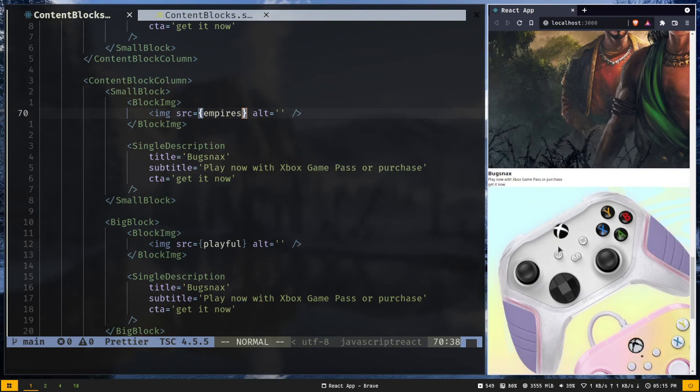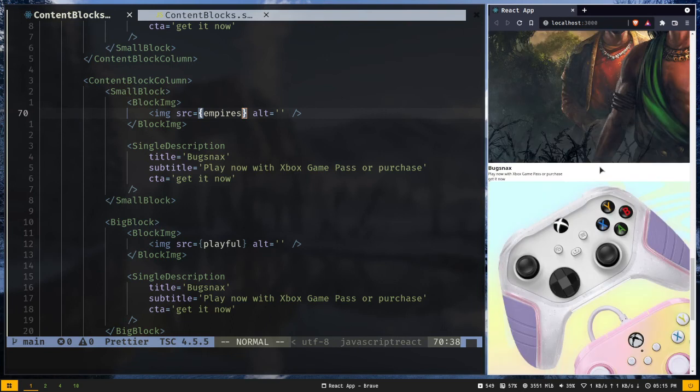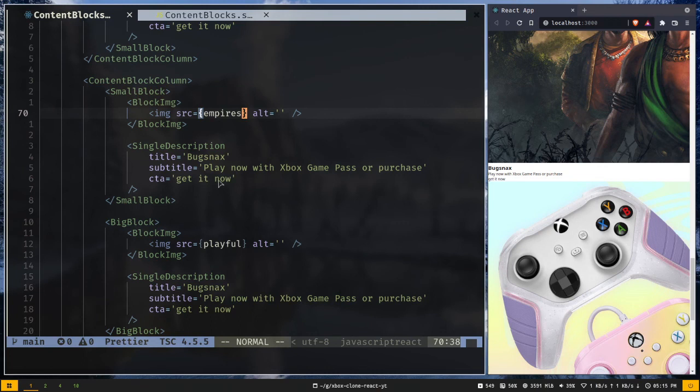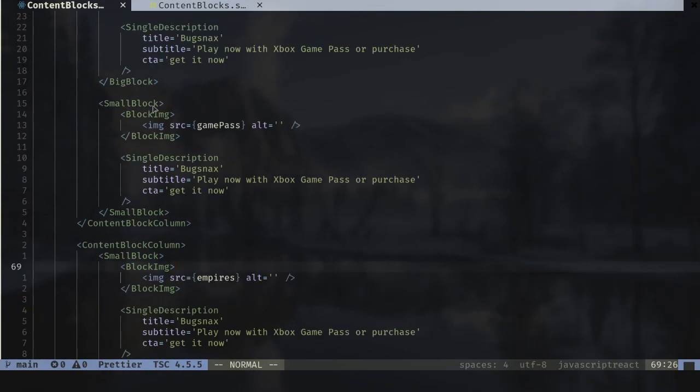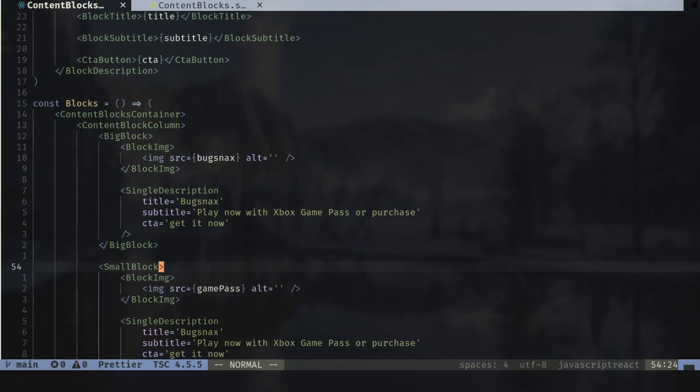And we have 2 more images, and don't worry about the text. We will add real text later, because you can see that this file is getting messier. But don't worry, we will fix them after we style the components.